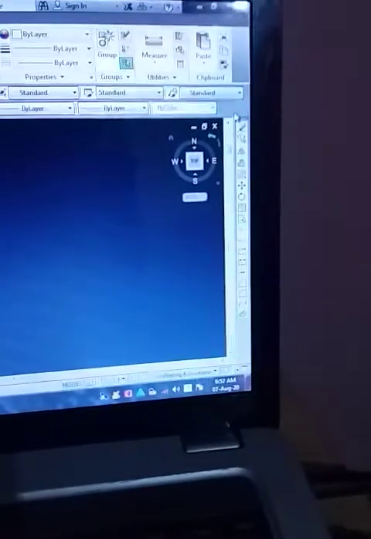Welcome everyone. Let's look at our drawing tools. These are our drawing tools at the left hand side of our AutoCAD page, while on the right hand side of our AutoCAD page are the modifying tools.